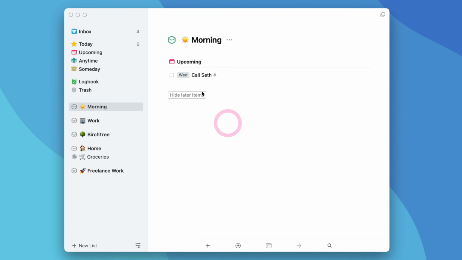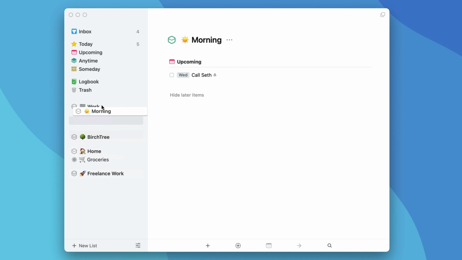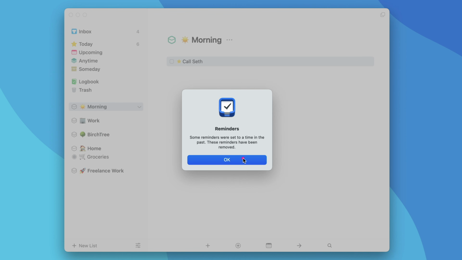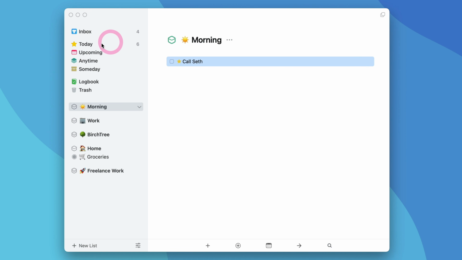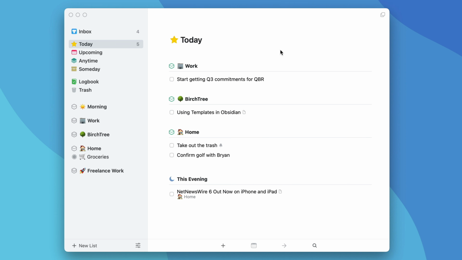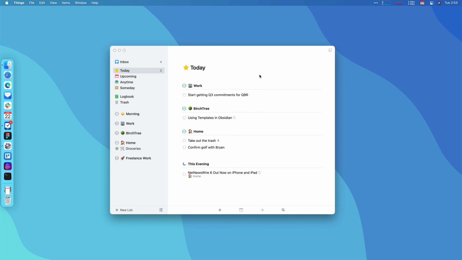But basically, I have it so, like I said, you can drag these things all around. I've dragged it to the top of my list so that when the day starts, and if I move this to today, oops, I've got a reminder set. There we go. It'll always show at the top of my today view. So call Seth when I wake up is right at the top. I can go ahead and check it off, and now it's done. The morning section goes away. So I really like having a morning area in Things.